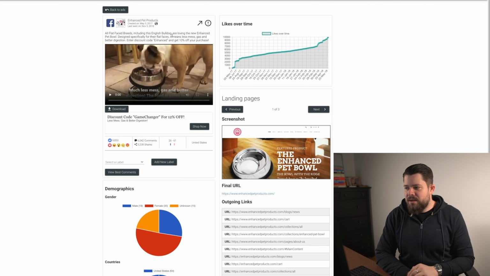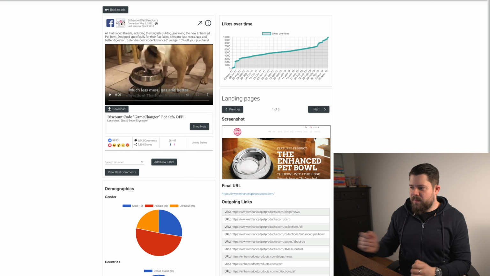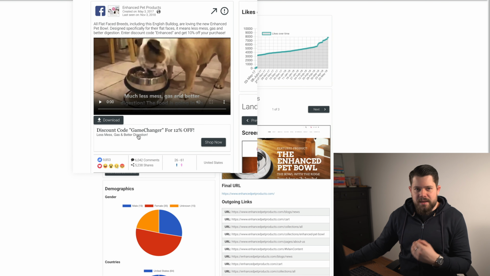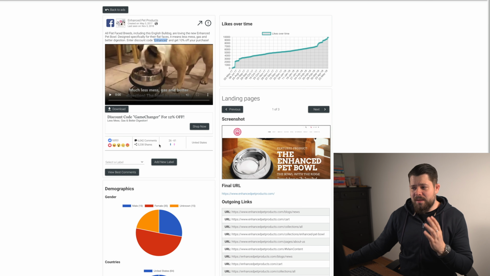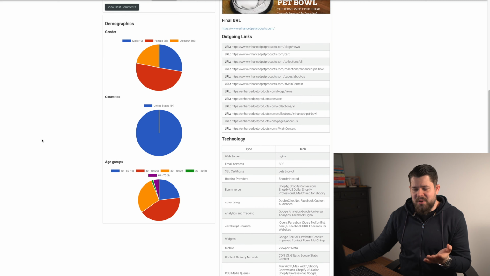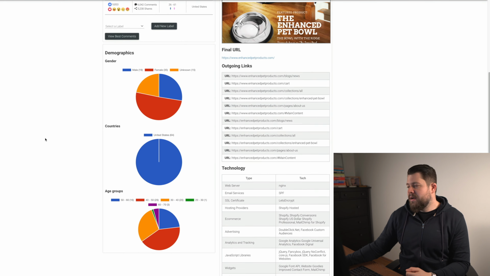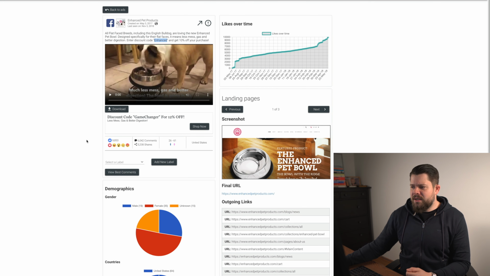You can see that this ad is messy, right? Because first they are saying "game changer for 12% off", but here they are saying "enhanced for 10% off". So it's really not cool. I mean, they have tons of comments and shares, so possibly it made money, but still, it's messy.